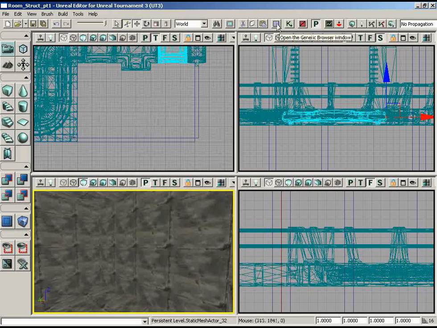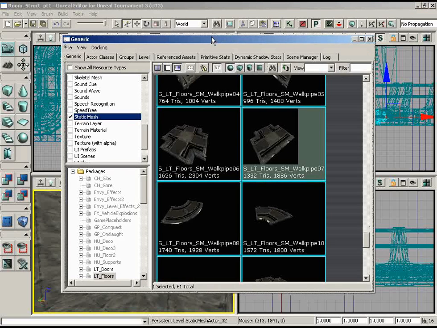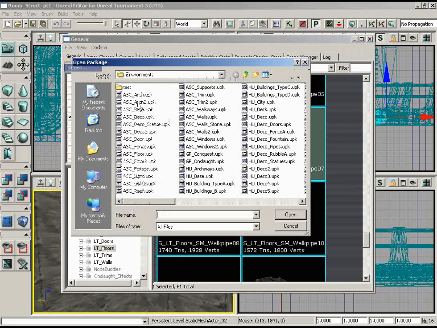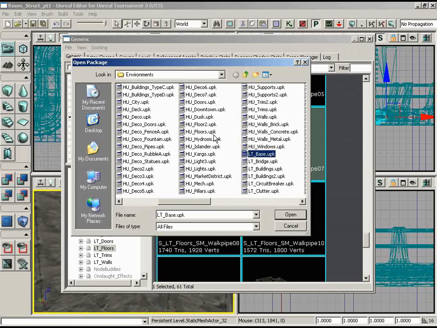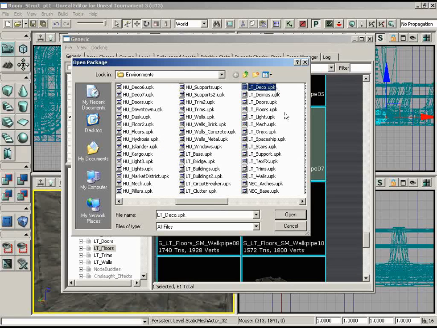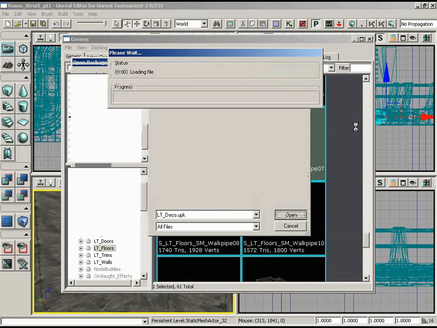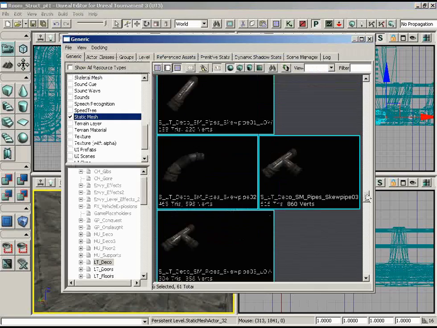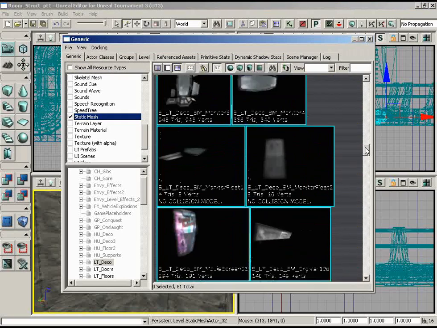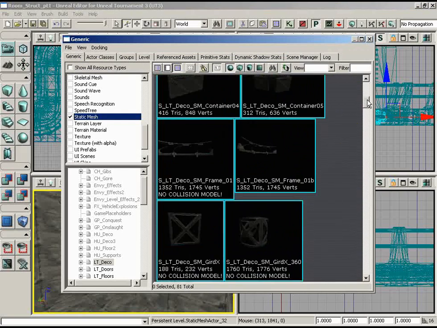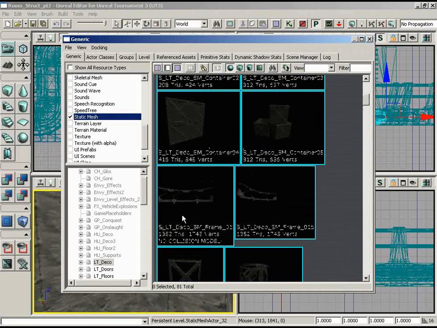So let me bring the static mesh browser back up, and let me hunt down that one, I guess you could say, framing piece. That piece, I believe, is going to be located in the LT Deco package, so let me load that in. Let's see, we've got LT Deco. If we open that up, let's see what we have available. We should have some kind of framing pieces. Let's scroll up a little to the top. We've got frame 01B. This should be a quarter circle frame.